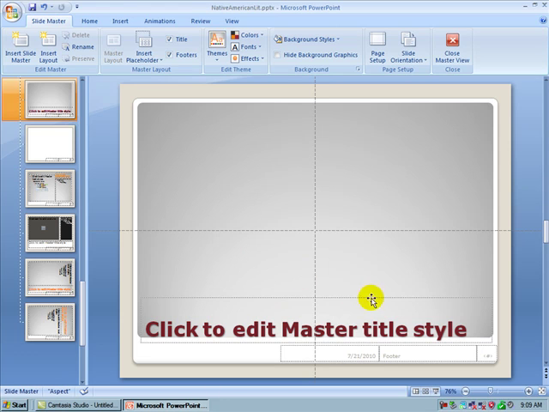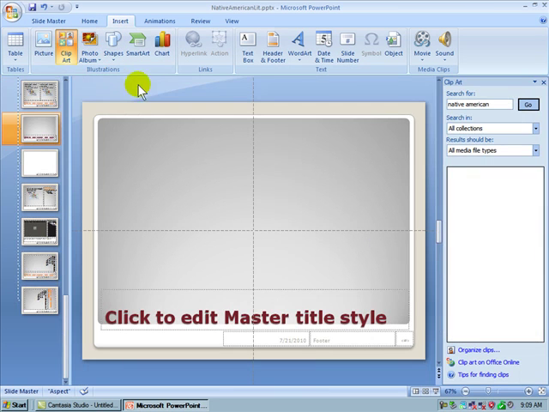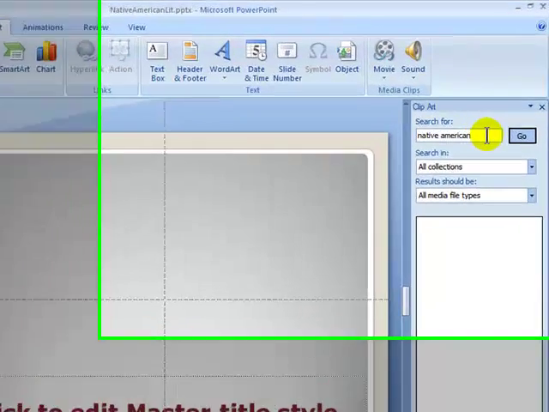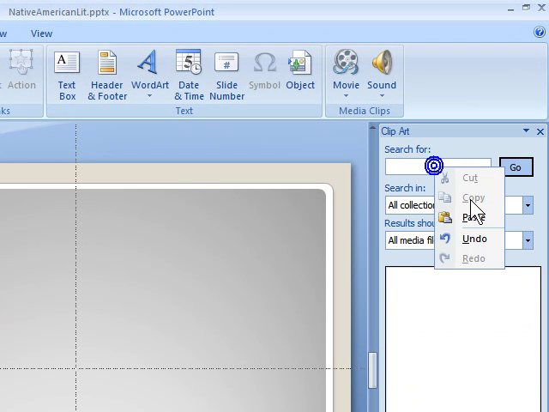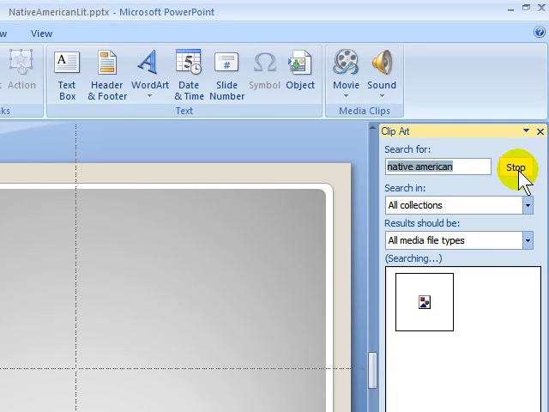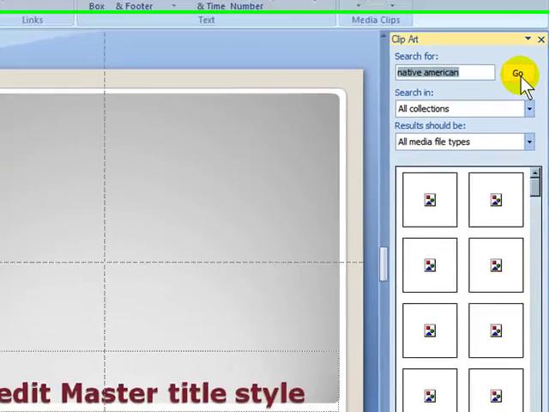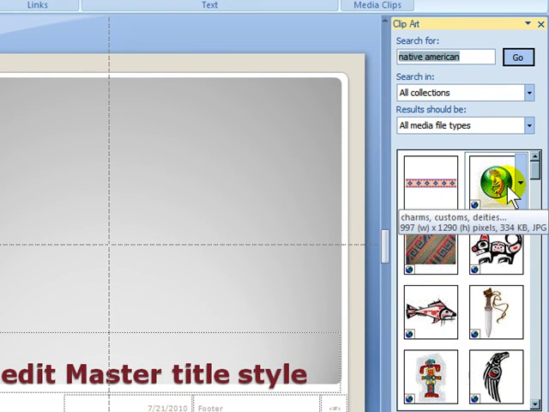Next thing we're going to do is we're going to insert clip art. So click on the insert tab, look for the clip art option, click on that. Now enter the word Native American here. Make sure that you've got all collections and all media file types. Click the go button. Depending on the speed of the internet connection, you might have to wait for a couple of minutes for this clip art to appear.